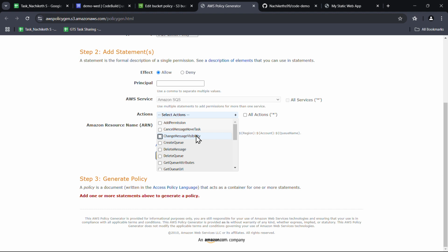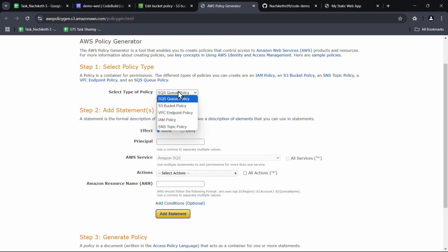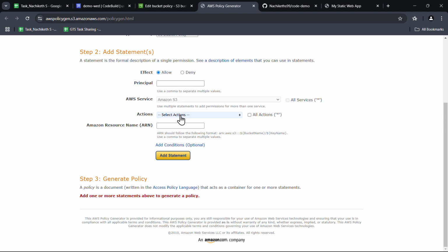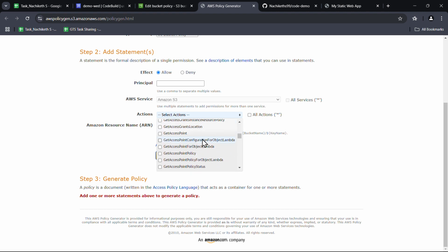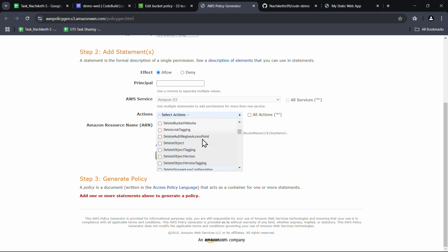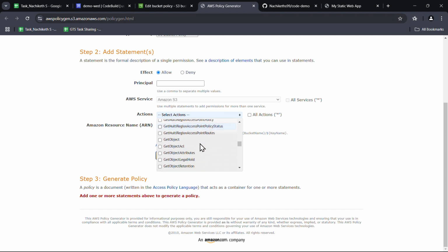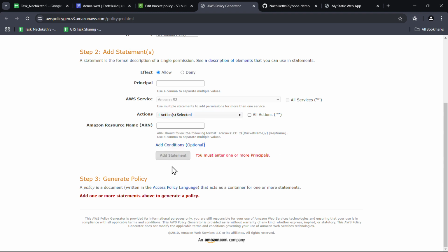So we need to provide the get one. Here we need to choose S3 bucket policy. Here look for GetObject. Okay, here we have it.